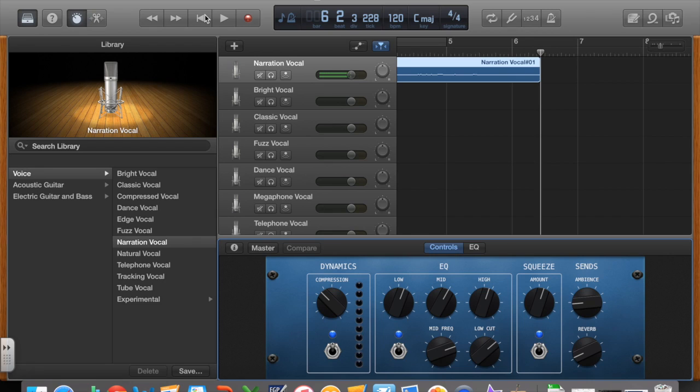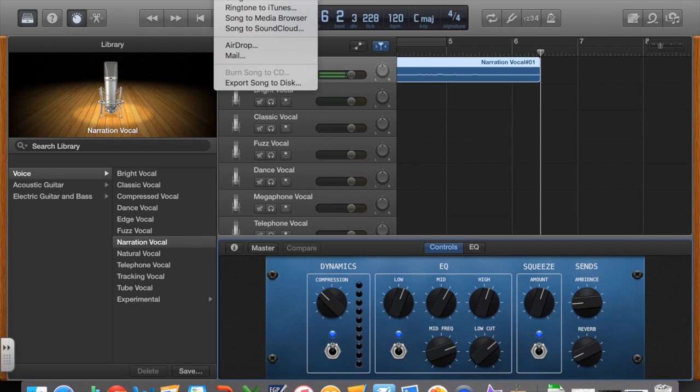Alright, now I'm not going to read. When you're done, you click the stop button. I'm not going to read the whole thing for you. I don't think that that's necessary. You should be able to figure that out. When you're done recording, you'll click share.